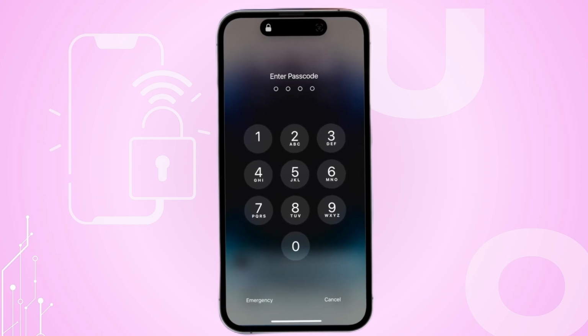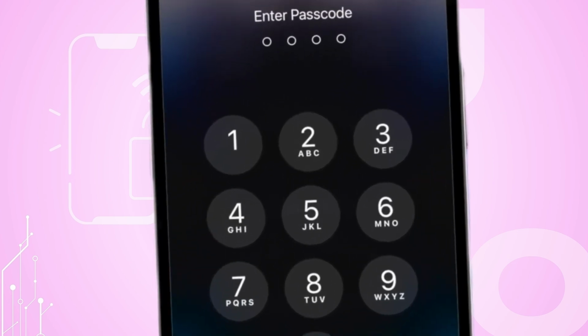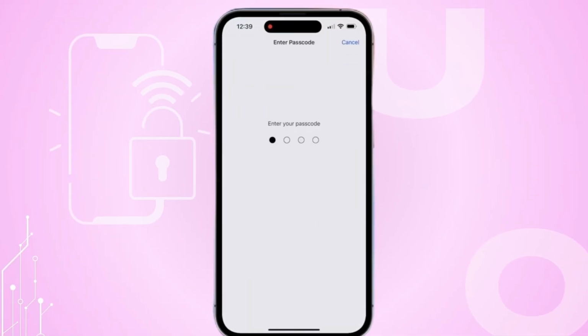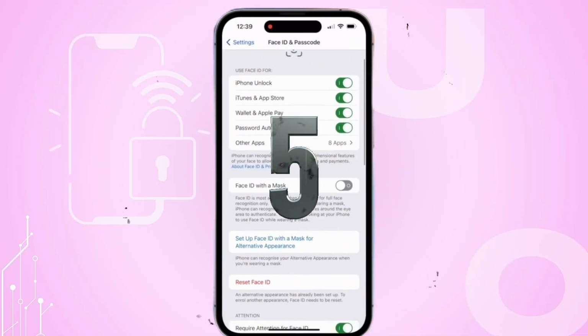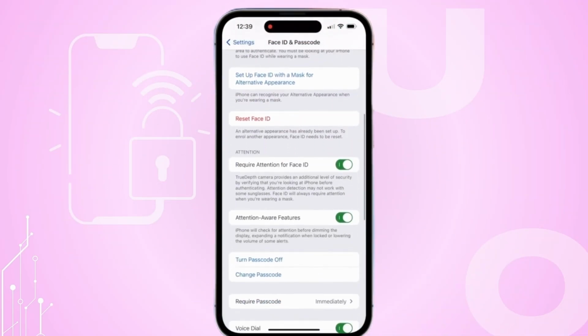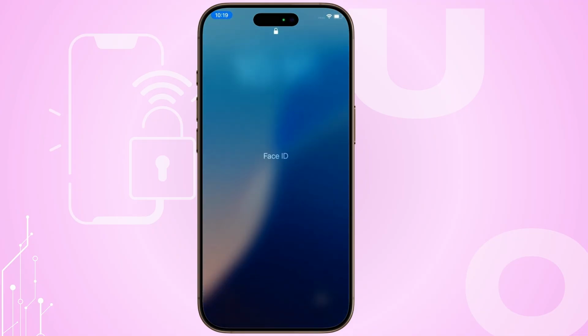Locked out of your iPhone? Don't worry, I've got the perfect solution for you. In this video, I'll show you 5 easy and effective ways to bypass the security lockout on your iPhone. Let's get your iPhone working again quickly.